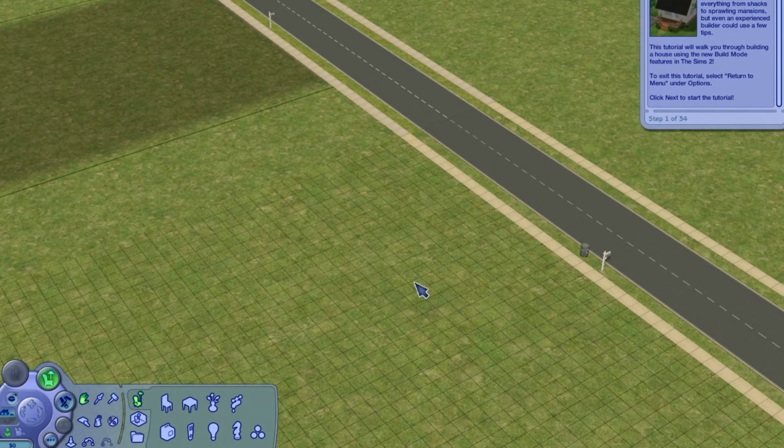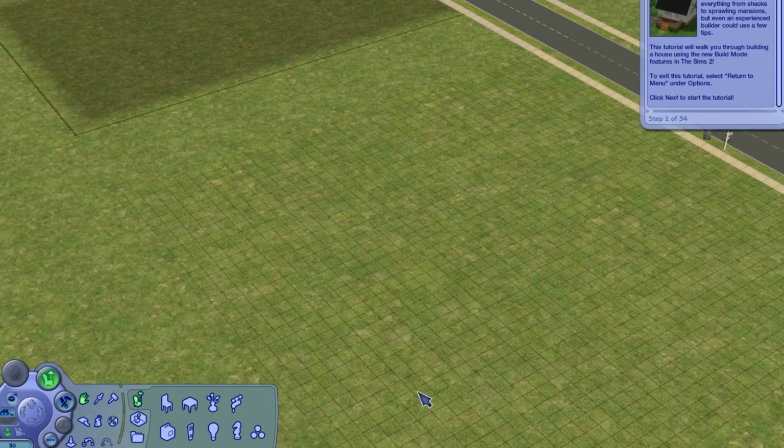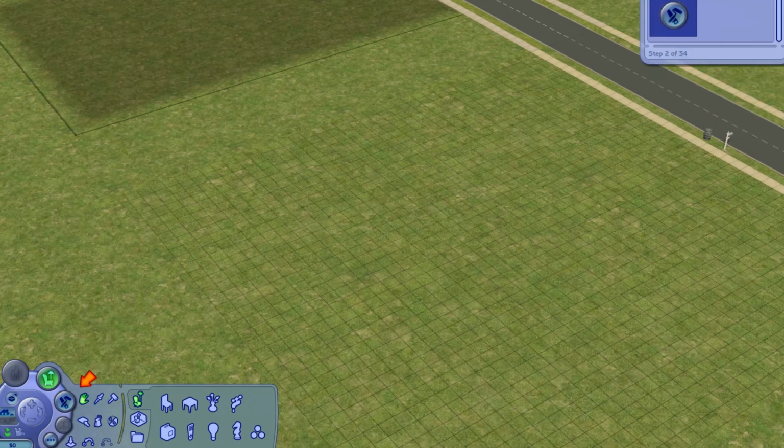You may have built everything from shacks to sprawling mansions, but even an experienced builder could use a few tips. This tutorial will walk you through the building of a house using the new build mode features in The Sims 2. Click Next. Click on Build Mode.